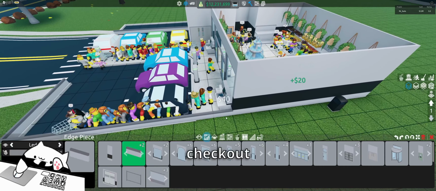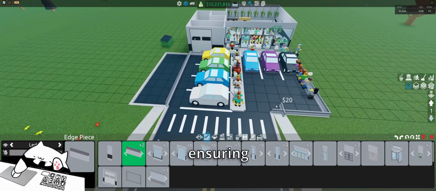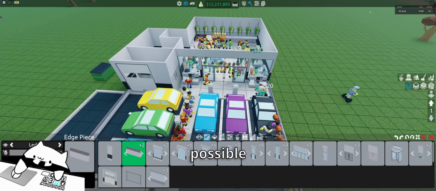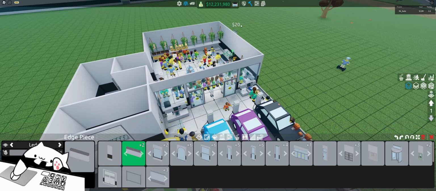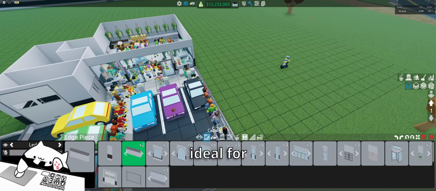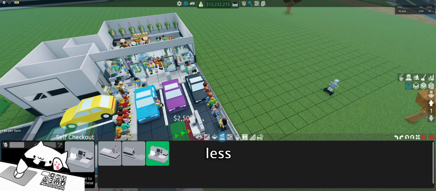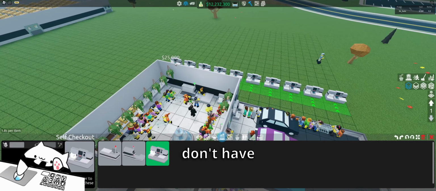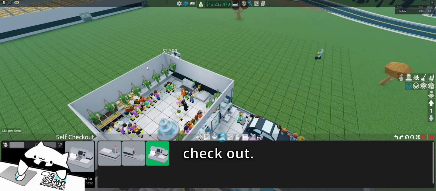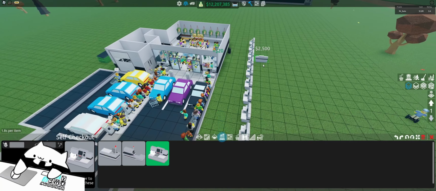It's the efficient checkout process. What is this? It's ensuring customers can check out as quickly as possible without long wait lines. Some tips for this is by using self-checkout. It's ideal for AFK purposes. It uses less maintenance. You can just have them out. Don't have to worry about paying workers. They'll check out. It's a little bit slower, but you don't have to pay a cashier.